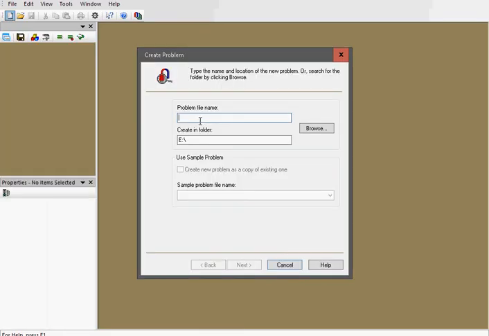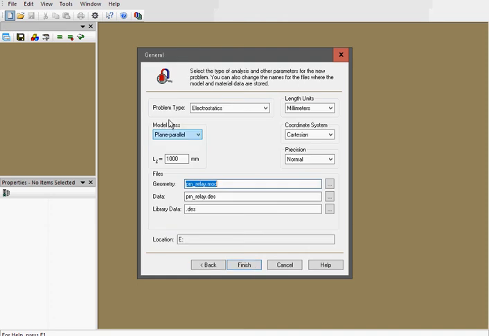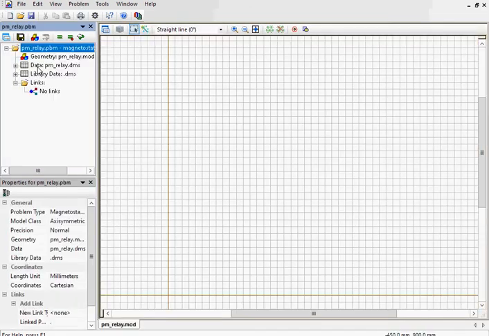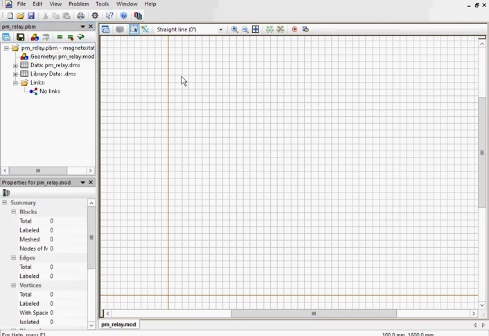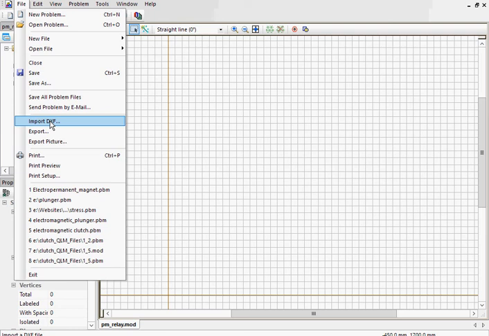In QuickField I create a new problem. Problem name: permanent magnet relay. Next. Problem type is magnetostatics. Model class is axisymmetric, length units are millimeters. Finish. On the left you can see the problem pane and on the right you can see the geometry model editor window. You can draw the geometry model here or you can import the geometry model from the AutoCAD DXF file.